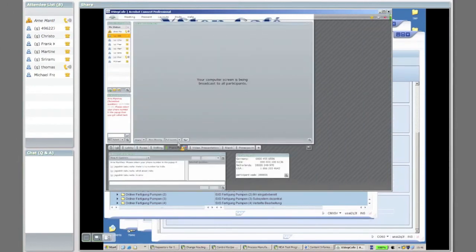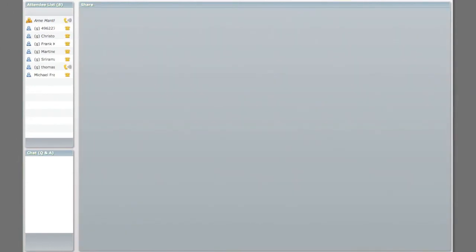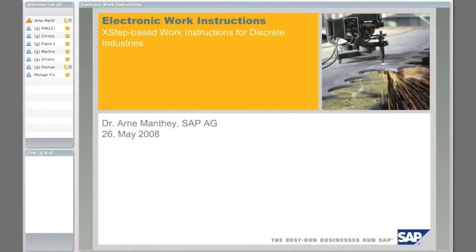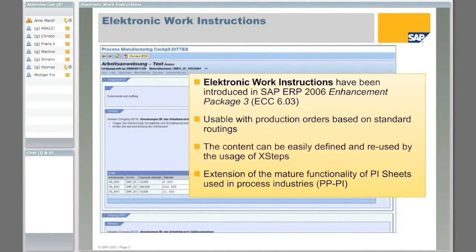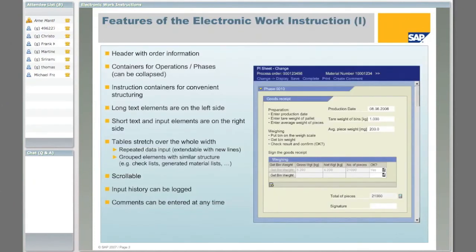Maybe if you don't want to see something more in the system, I can go into this presentation again and share some new slides I've prepared here. Go through this a little bit.